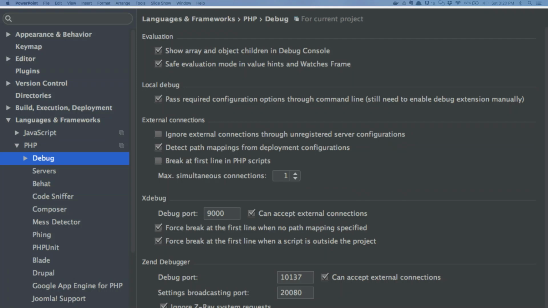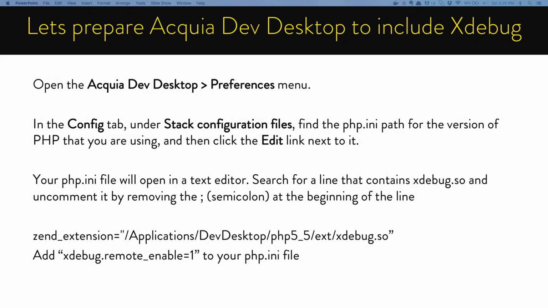So that will basically let you know that it will work. From there, we want to set up Acquia Dev Desktop. I started with Acquia Dev Desktop just because it's probably the easiest one to work with.